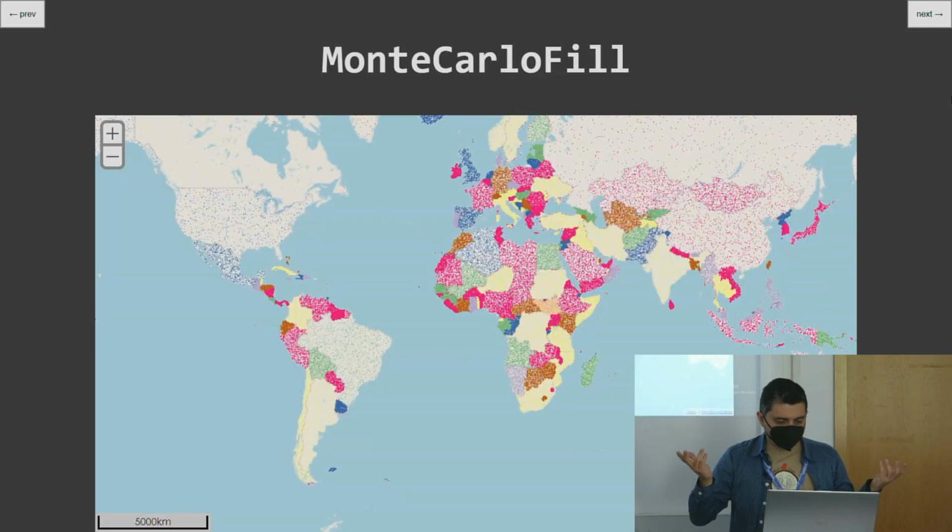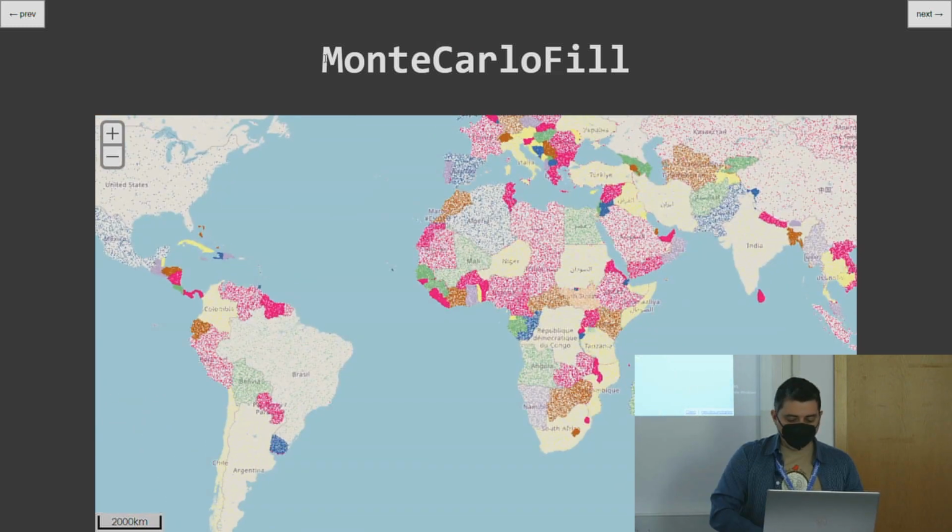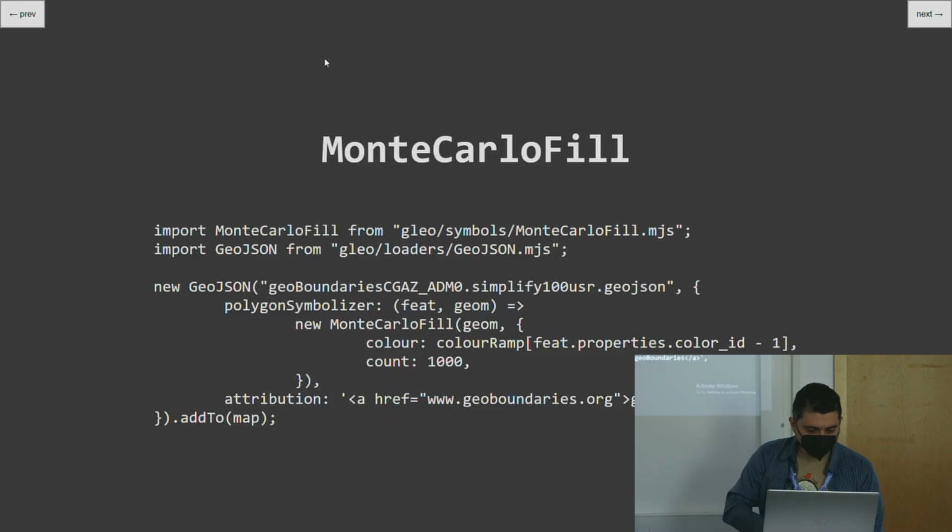This is another example of a symbol I have been making this year. It's a Monte Carlo fill. Instead of filling a polygon with a full color, I can just drop random points on it, and it works. So you can just zoom on a thing, and you will see there are individual points instead of a full fill. This actually was a challenge by Jerome. So I had to make this to try to prove him wrong.